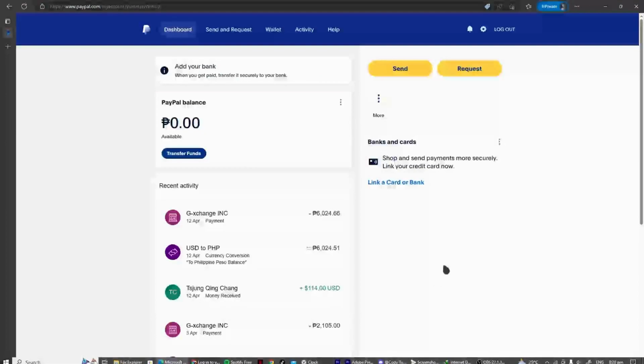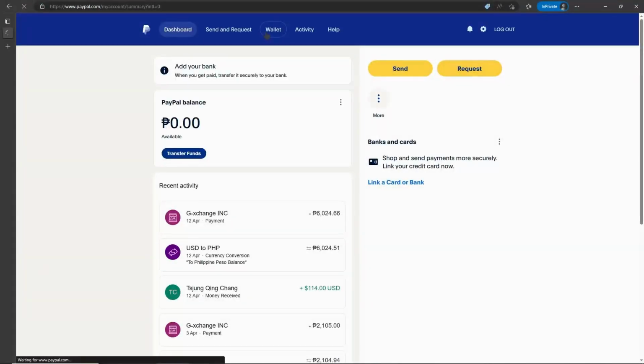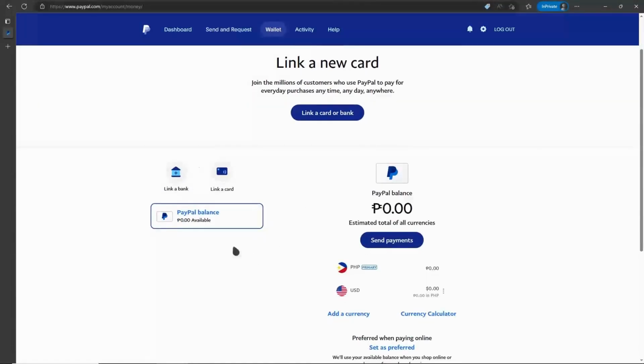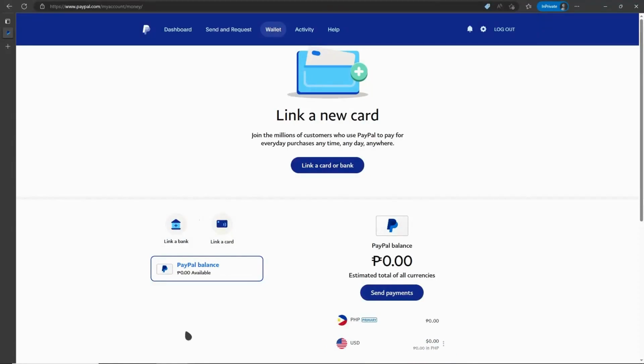Let's say here, this is my personal account. And as you can see, I don't have any cards linked in my account, but still this account is verified. And as you probably know already, the best way to verify your account is through linking a bank account or card, but this account does not have it. So how do you do that?